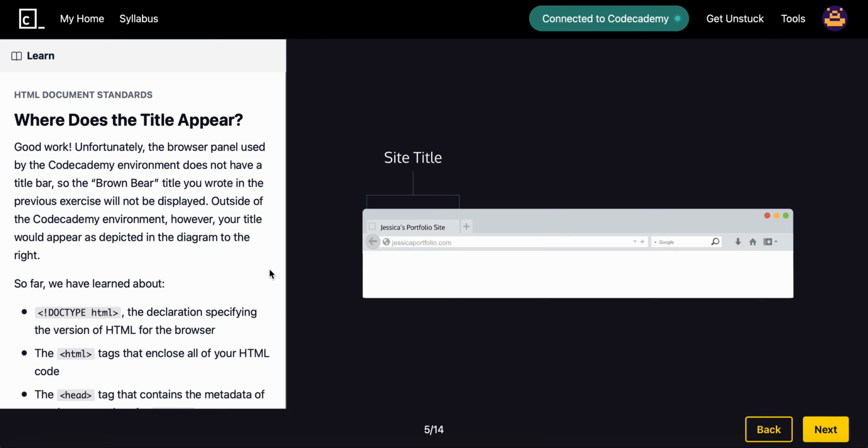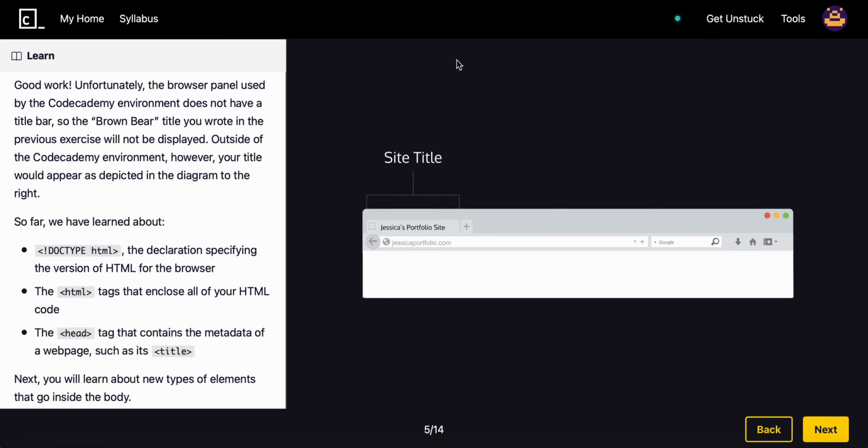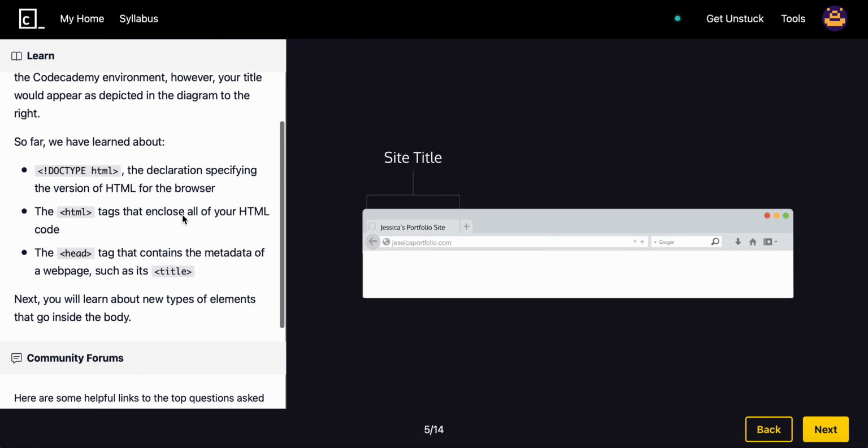And then I'm going to go ahead and go to the next lesson as well, which is where does the title appear? Now, unfortunately, the browser panel used by Codecademy environment does not have a title bar. So the Brown Bears title you wrote in the previous exercise will not be displayed outside of the Codecademy environment. However, your title would appear as depicted in the diagram to the right. Right here, so the site title would be this essentially.